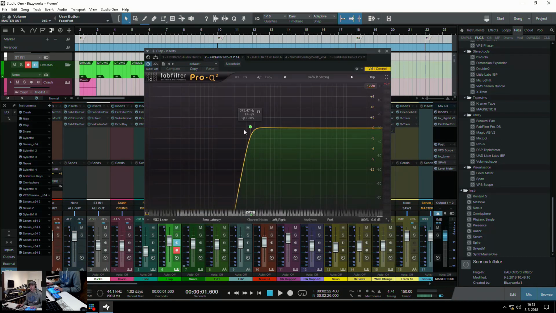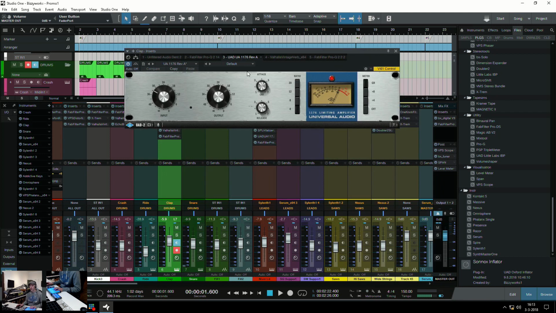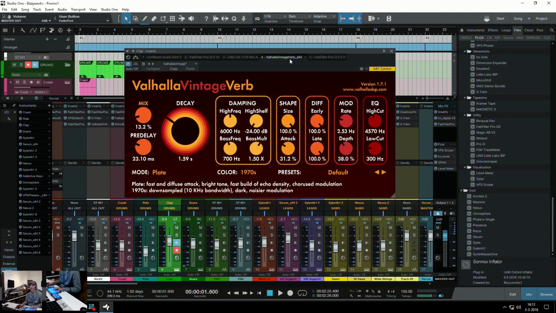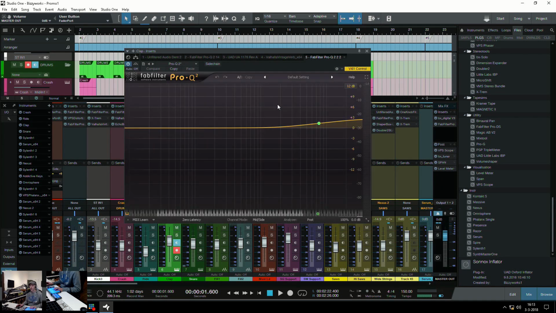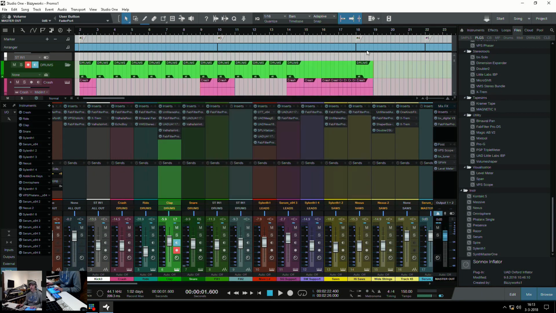Then I cut off some of the low end and put my favorite drum compressor on it, which is an 1176 from UAD. And then some vintage verb and of course a little bit of EQ to push some of the highs.